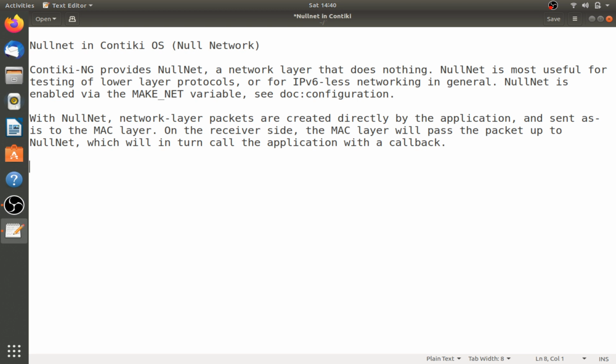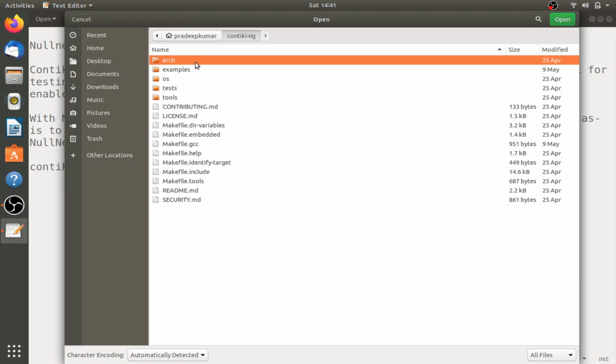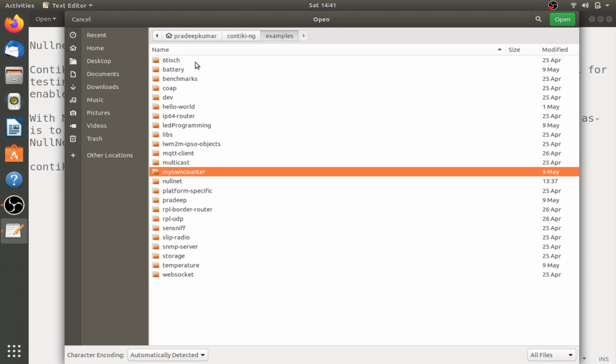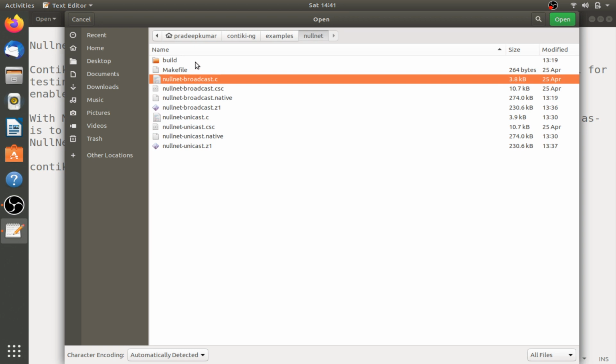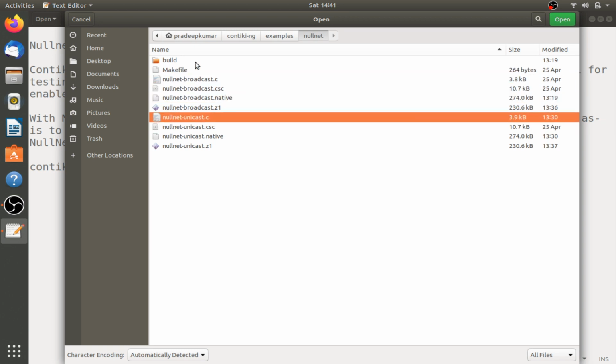But how this is implemented in Contiki is, we have a folder. We already have contiki-ng/examples/nullnet. In this folder we have this source code. Anyway, I'll just open this file. In contiki-ng examples we have a folder called nullnet. In nullnet we have nullnet-broadcast.c and nullnet-unicast.c. There are two files. We will open both these files.